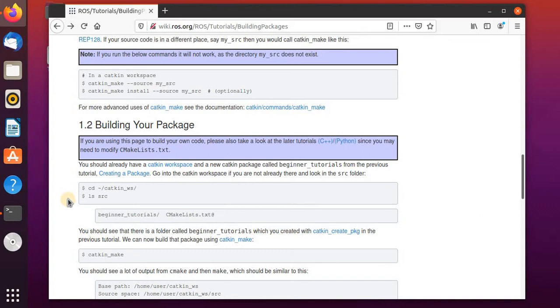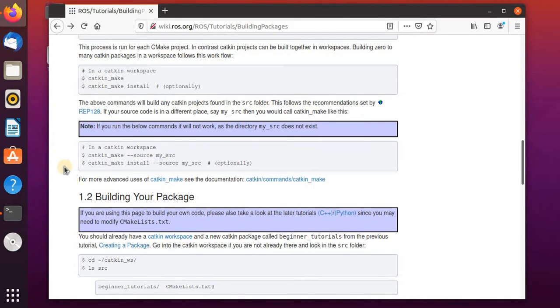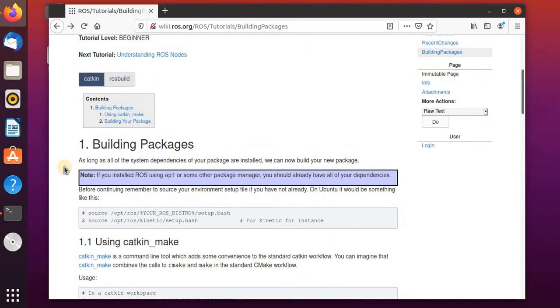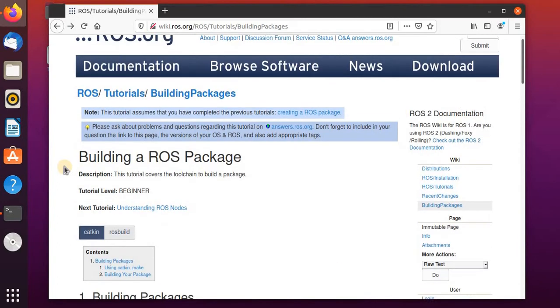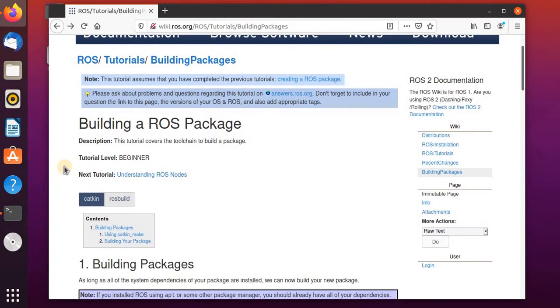In the previous lab, if you remember, we learned how to create a ROS package. We used these commands here, and then we created a folder, and then we used a command called catkin make to build this package. So let's see again where our ROS and ROS package is located.